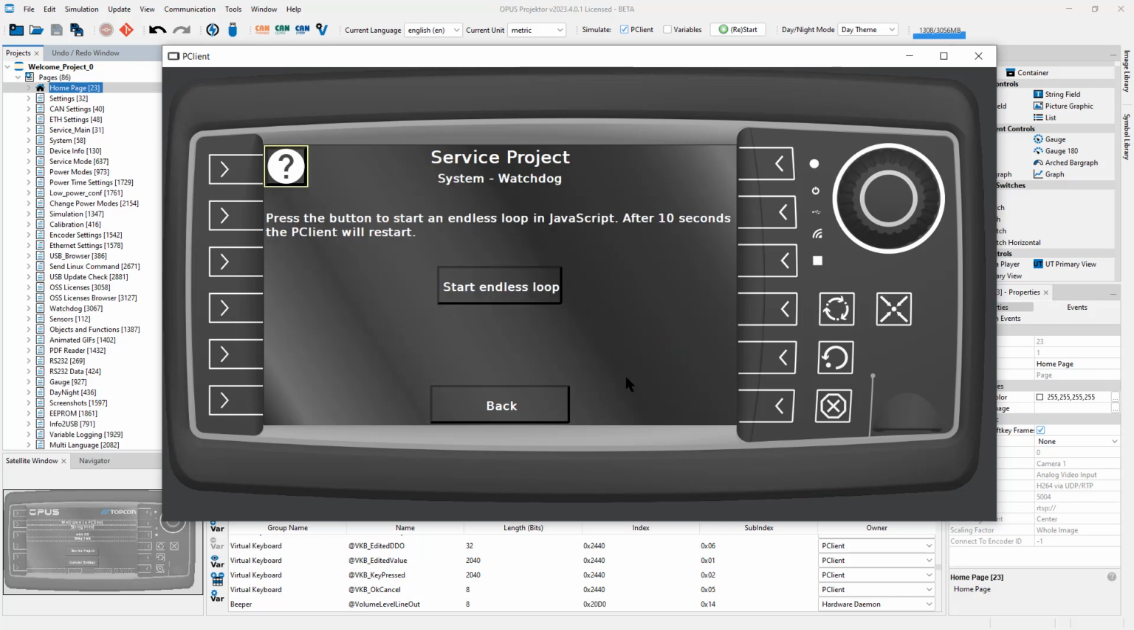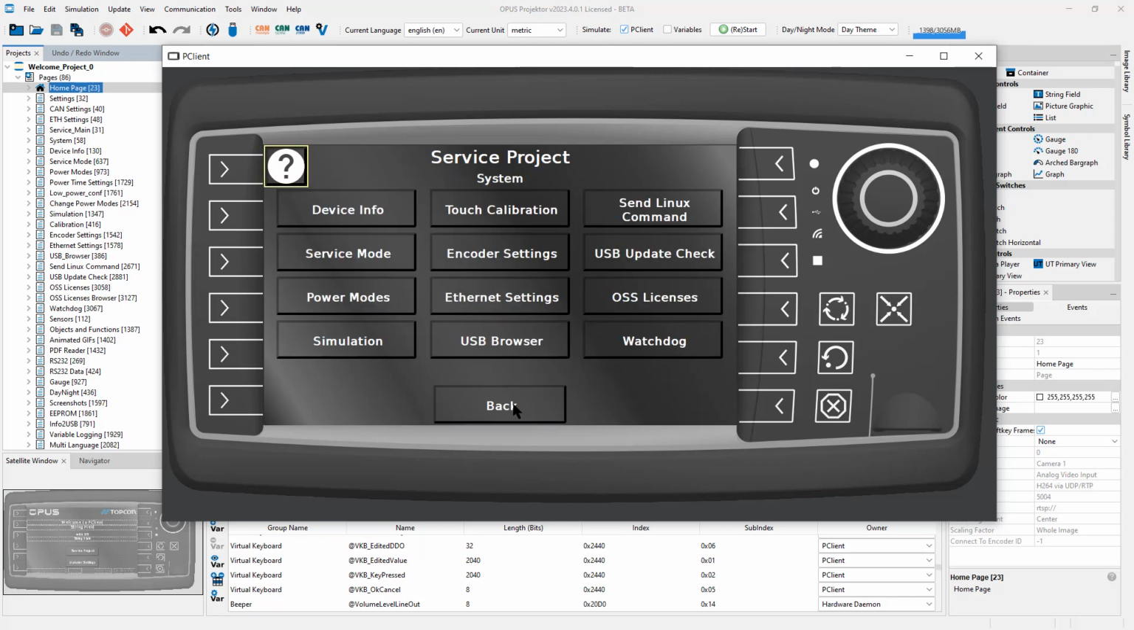And lastly, we have the possibility to test the watchdog. So pressing this button will execute an endless loop in JavaScript, and after 10 seconds the pclient will restart. Also something that I can't really test here. I think it will crash or close the simulation maybe, but it cannot restart it. That doesn't work on the PC.